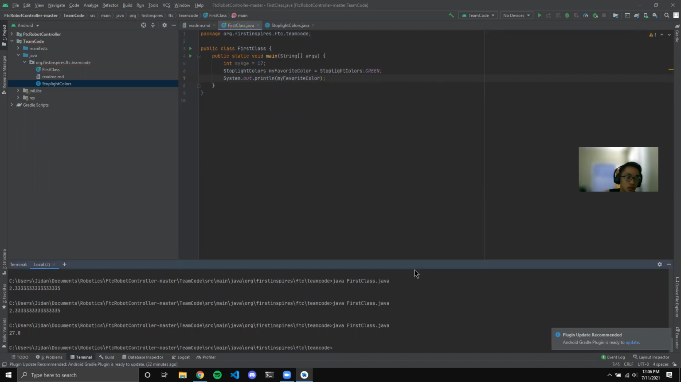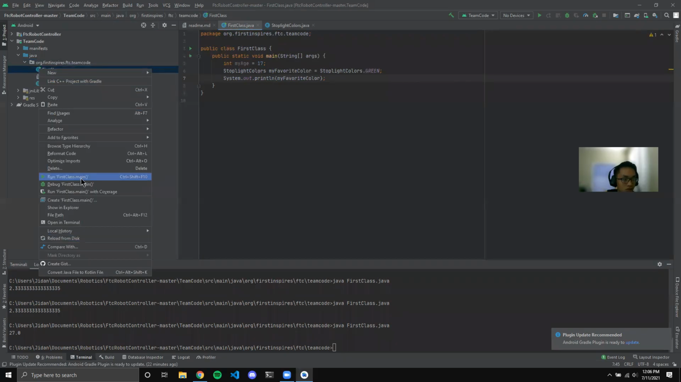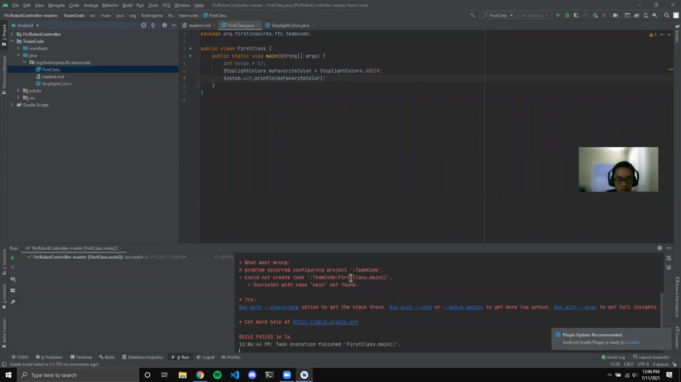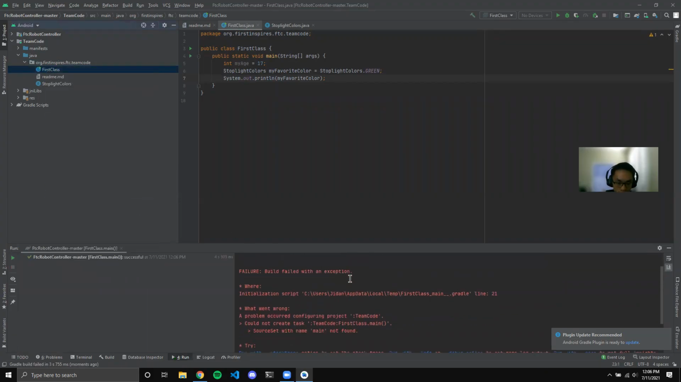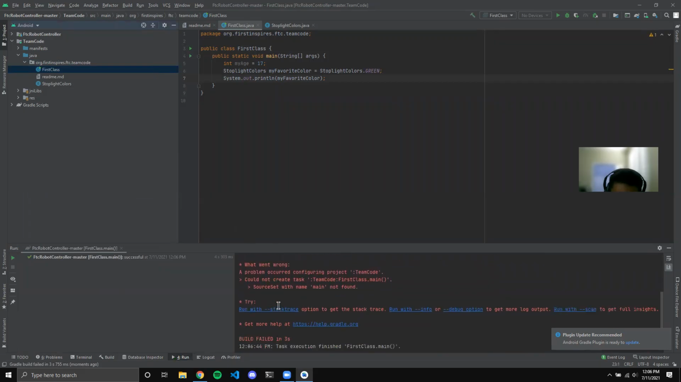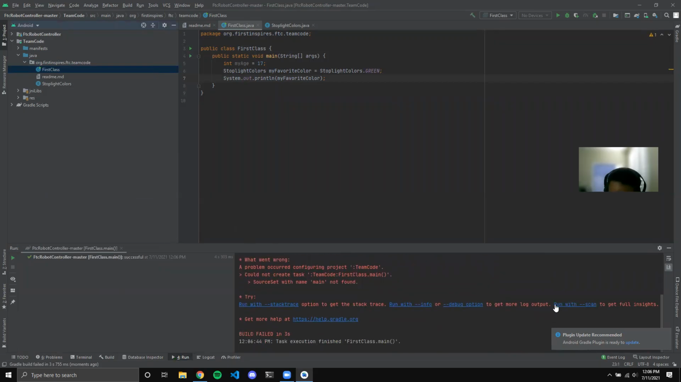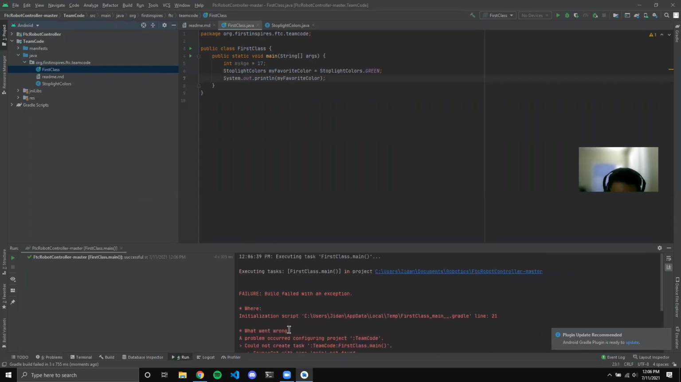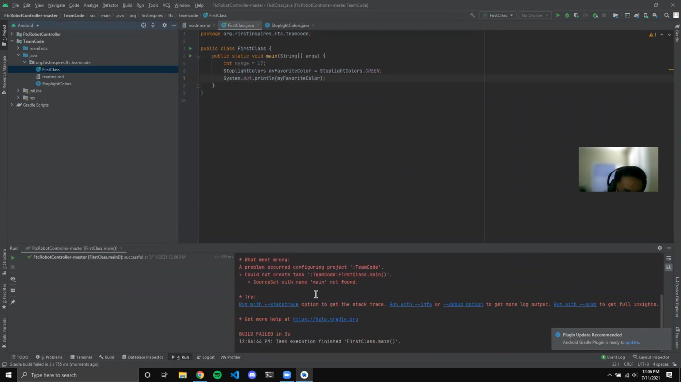And then I'm pretty sure we're going to have to actually compile. We can go ahead and just run here. So let's run this instead of doing that. If we run this and we build it, so we click over here and we ran it, we still have a build failed exception.